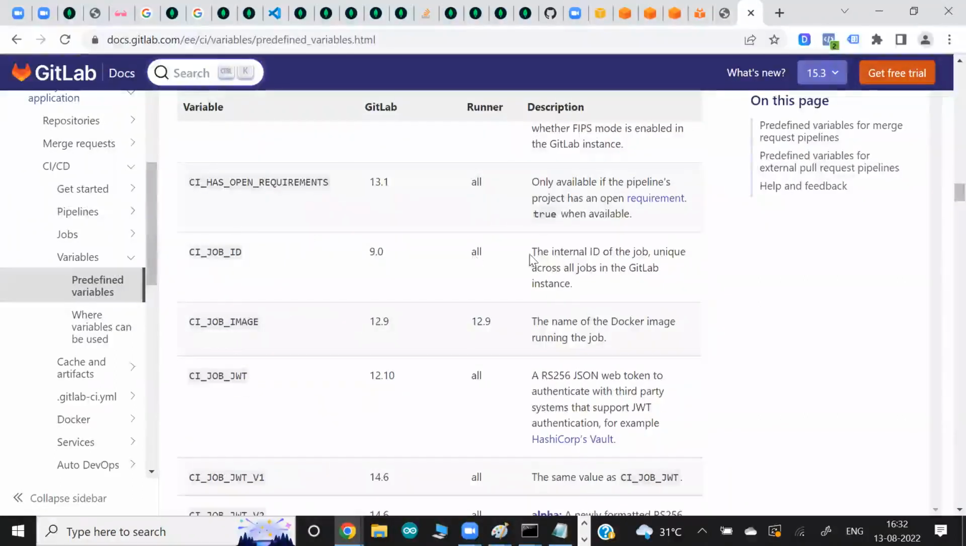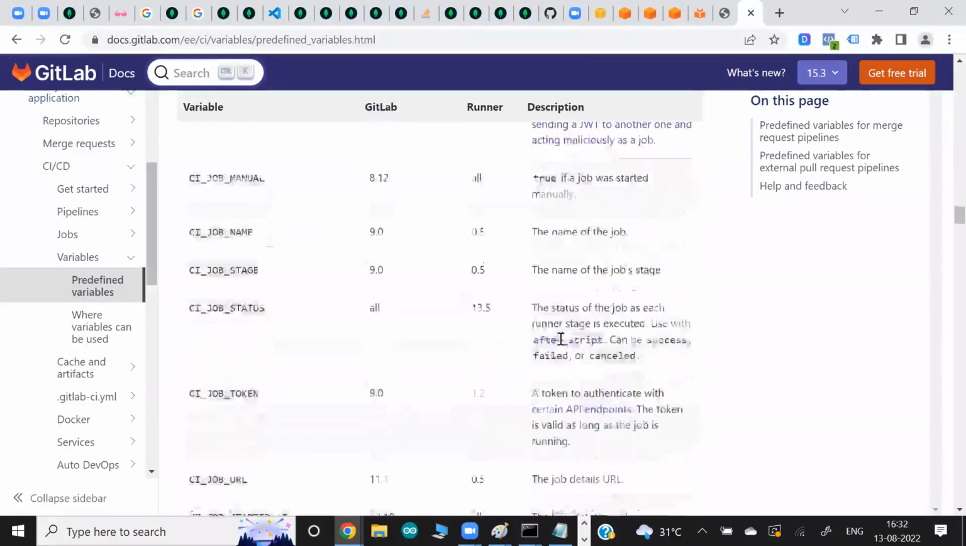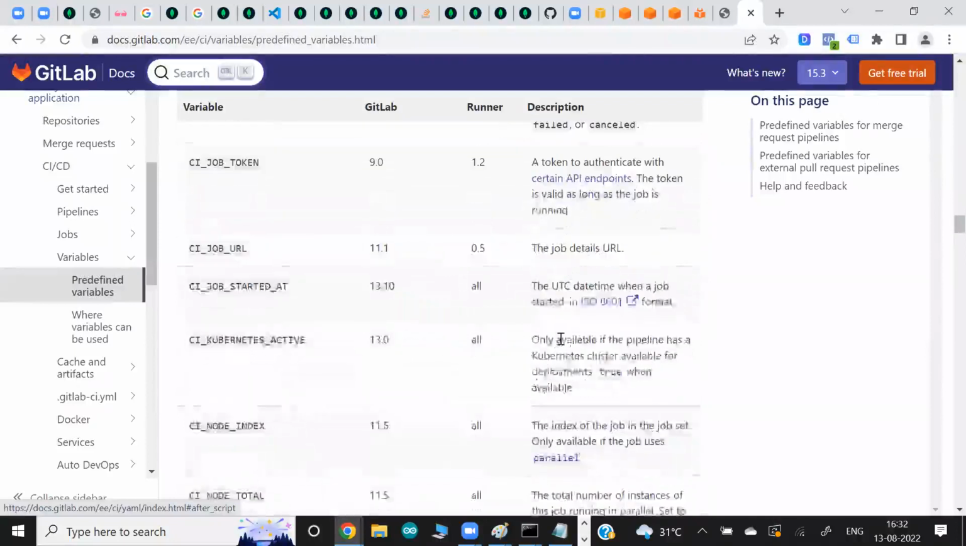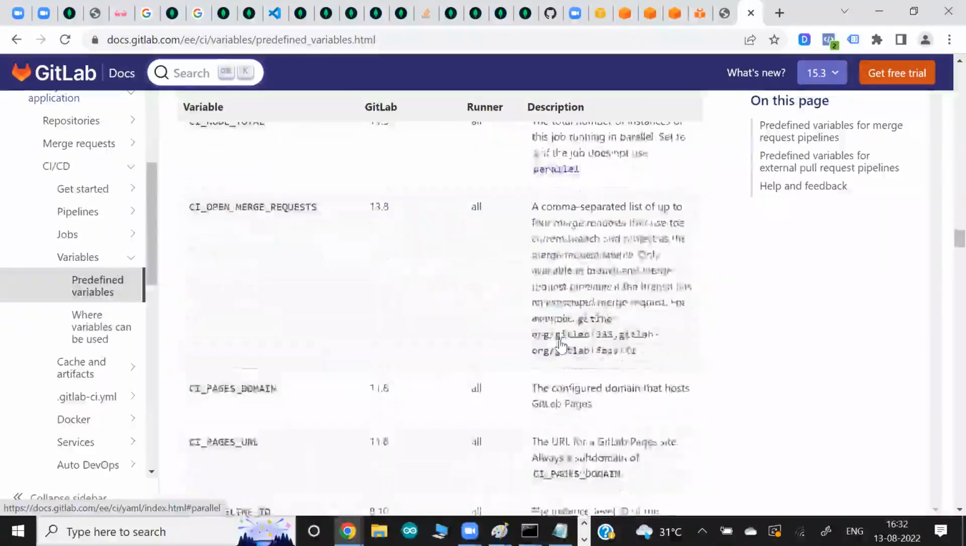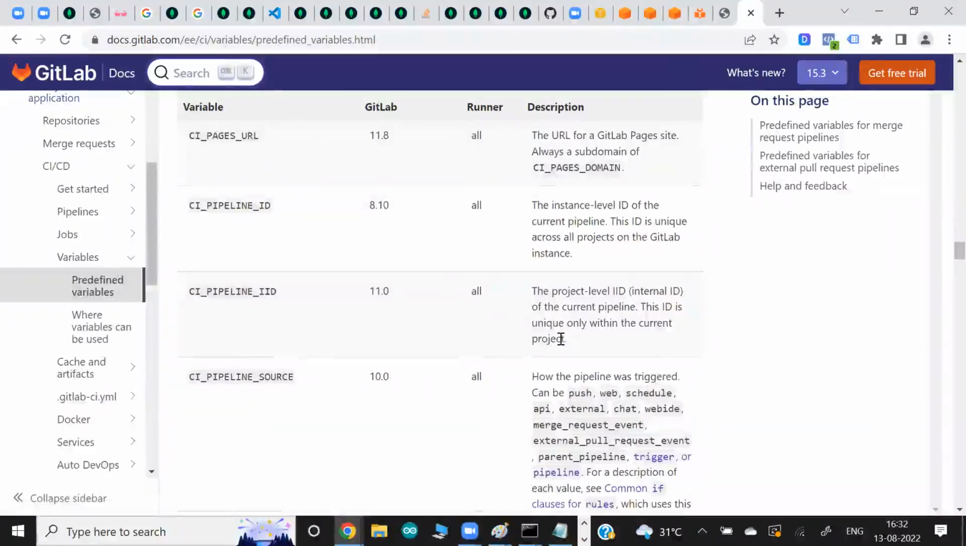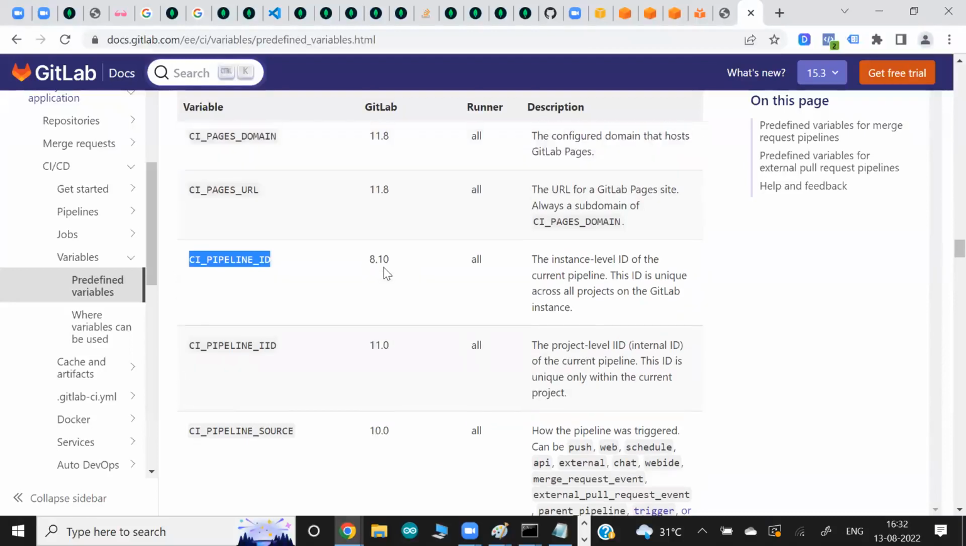The internal ID is not the job ID. Job ID is different for every job. It may be my project ID and something like this. But you guys got the idea, right? This is one use of the instance level ID, the current pipeline ID. So this may be one thing we can use. Okay, so we can use it over here.